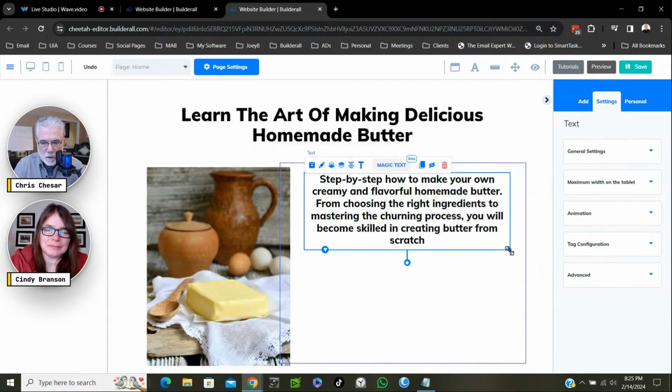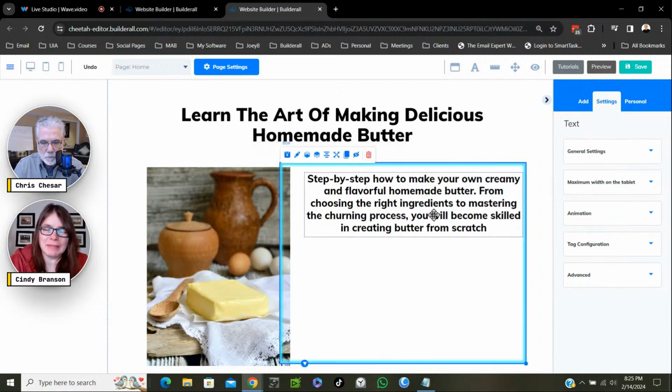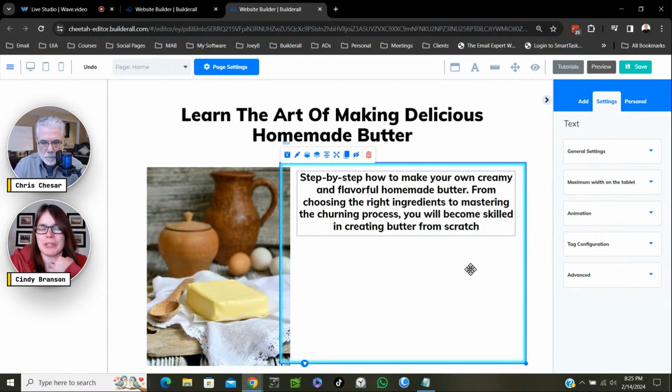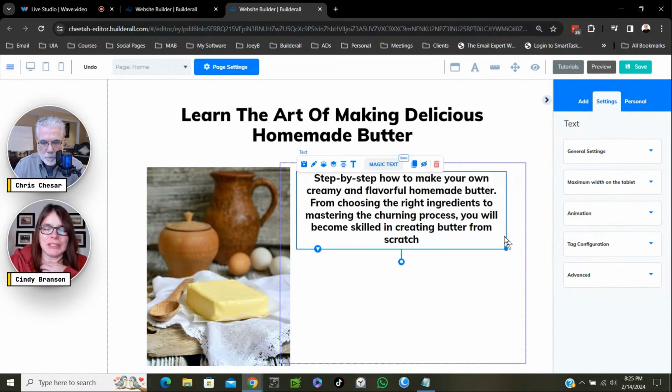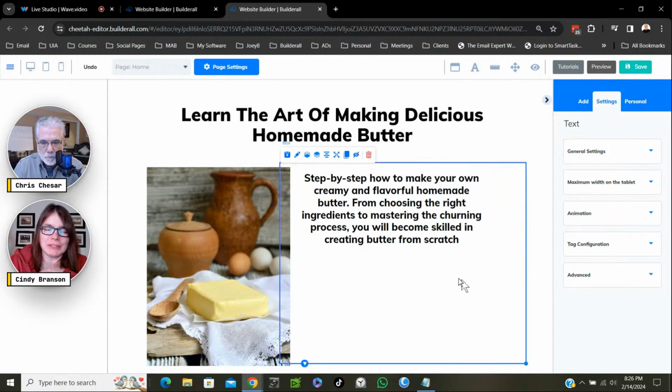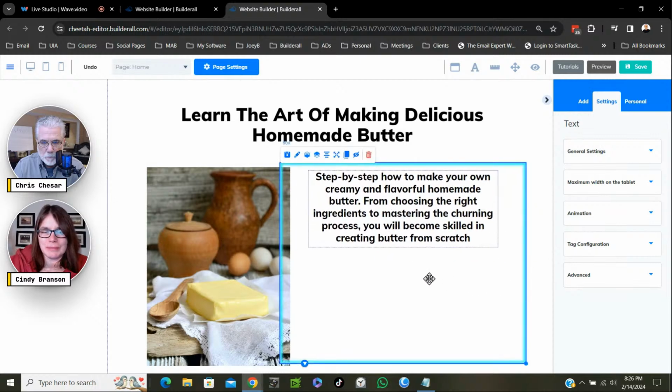I mean, it is a little bit long. I'd make the paragraph size more narrow. It makes it easier to read when the paragraph's not so wide.